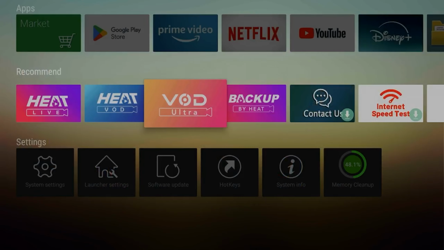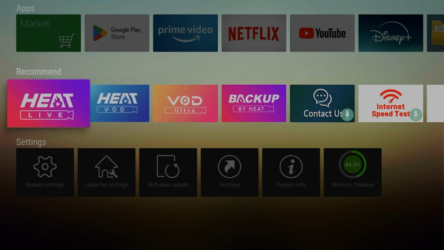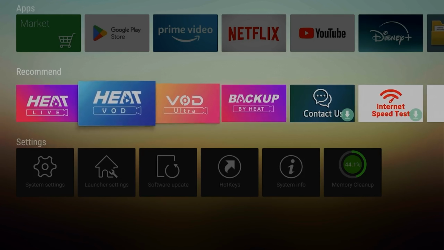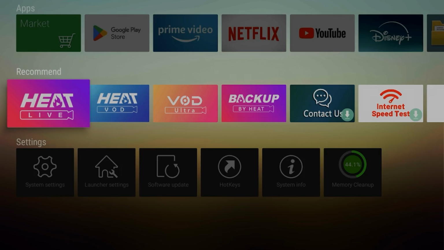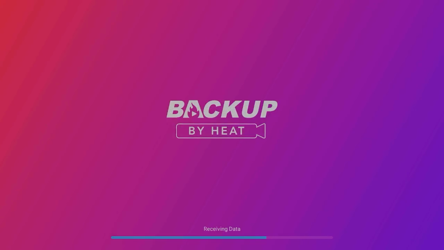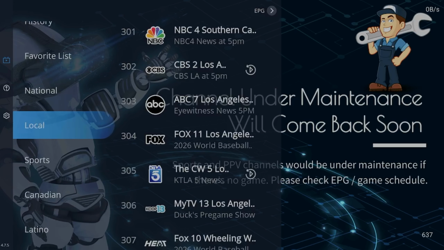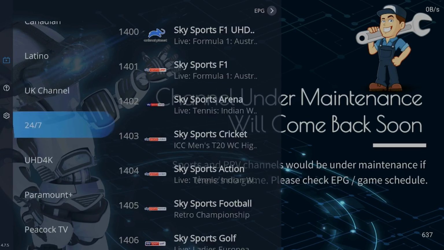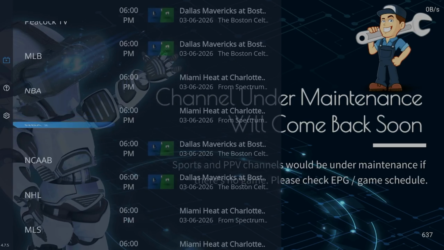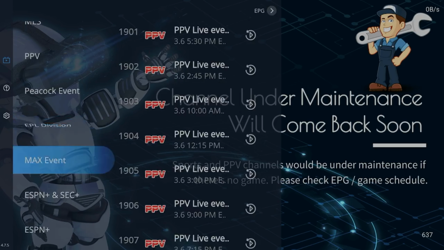And finally, we'll do the backup by Heat. So this is going to be the exact same thing as the Heat Live. But if for some reason the Heat Live goes down or isn't functioning, you can use this backup by Heat. And this is the exact same thing. I think it just has a little nicer appearance. But you can see it's got national, local, sports, Canadian, Latino. So it's got all the exact same things. It's just if one or the other is not functioning, you can click on whichever one is working at the time.